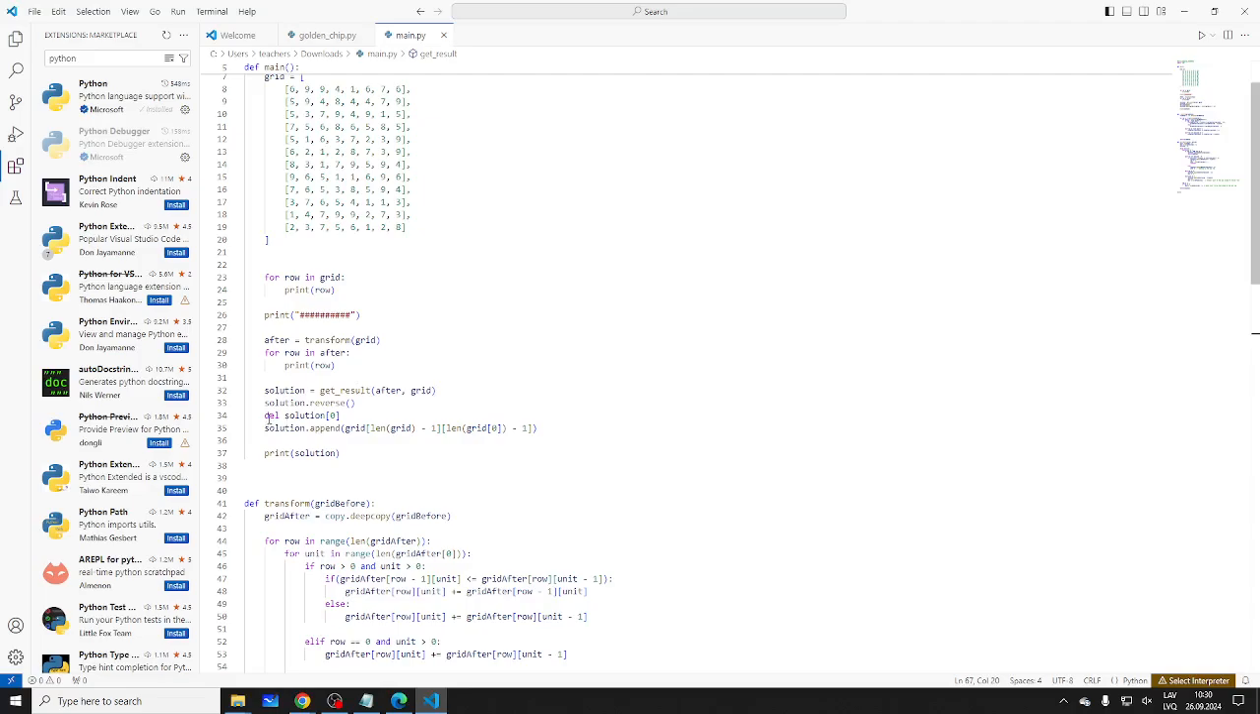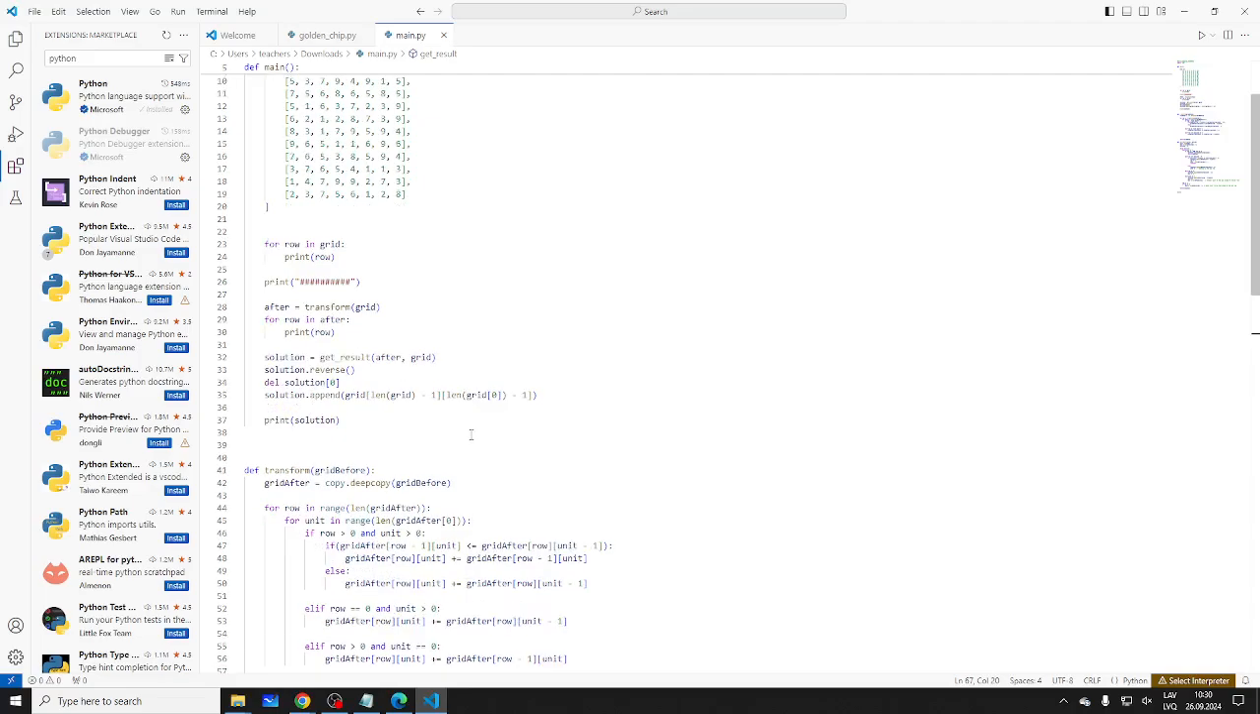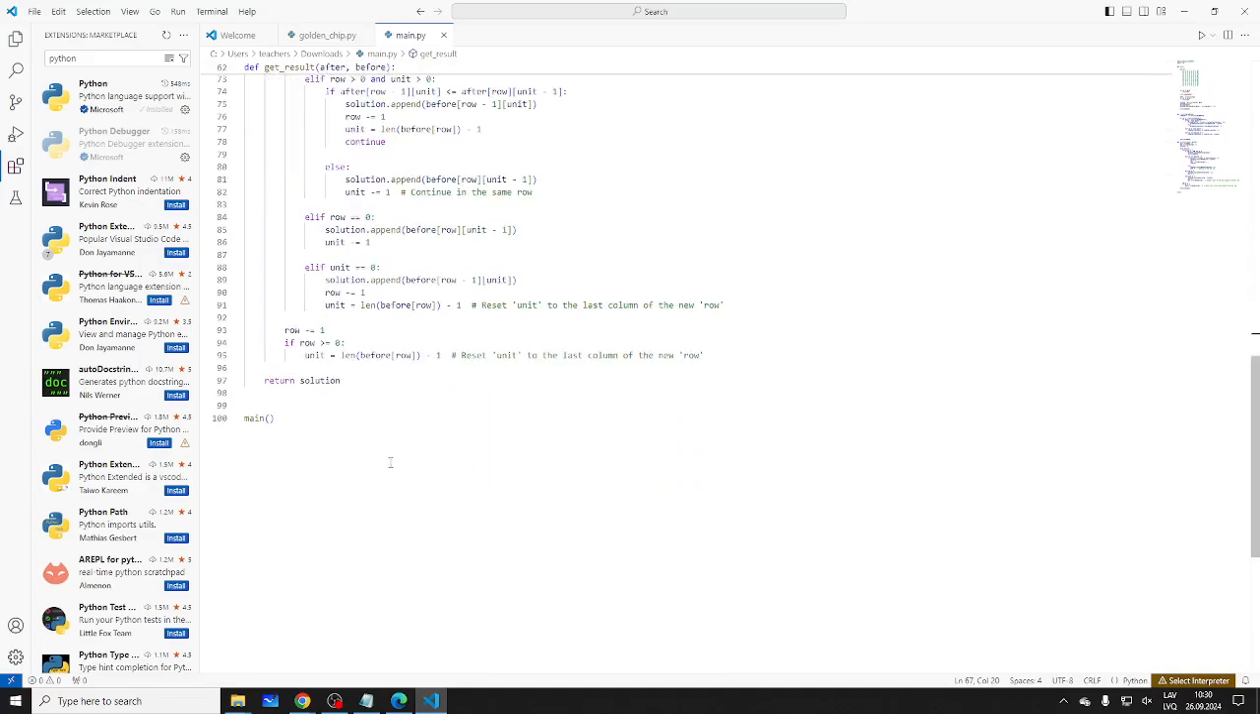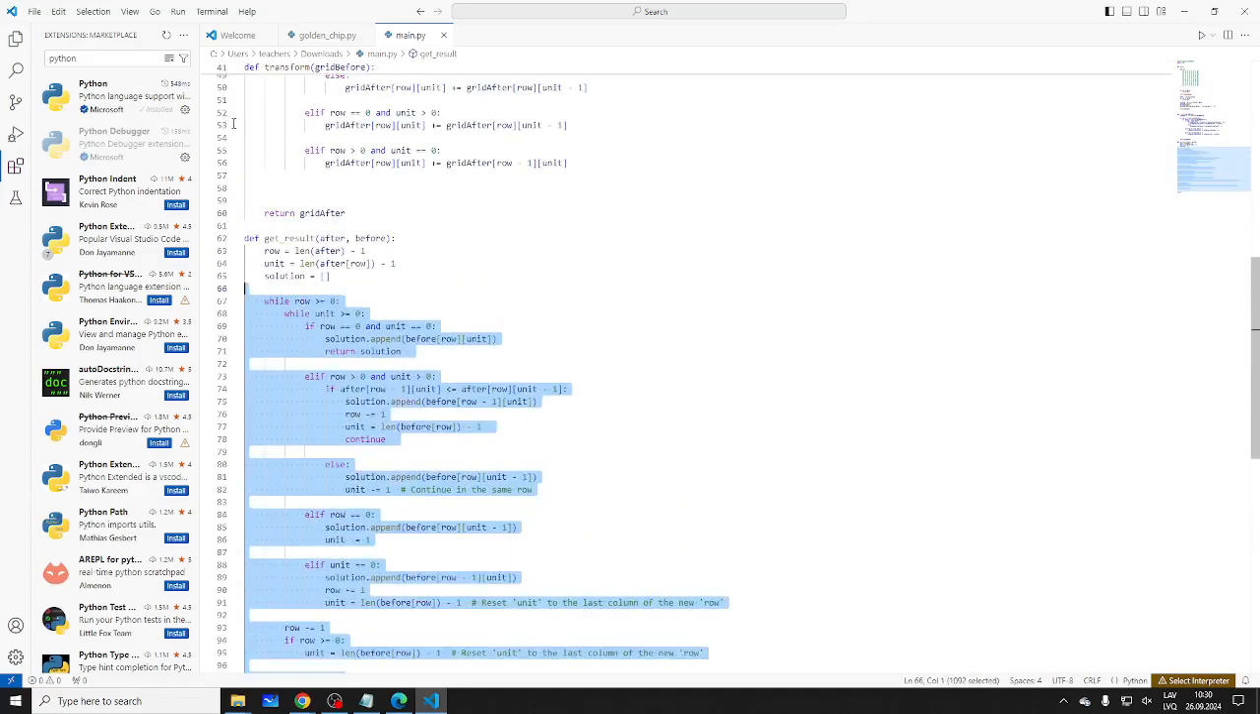Yeah. Okay. Delete solution 0. Solution. Okay. After means the grid after. Yeah. Okay. After transform. Okay. I got you. Okay. Solution reverse. Okay. Delete solution 0. Okay. And solution append. Okay. All right. That sounds good. I can run this one as well.